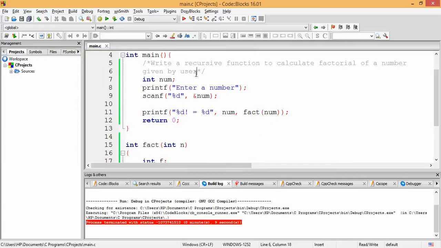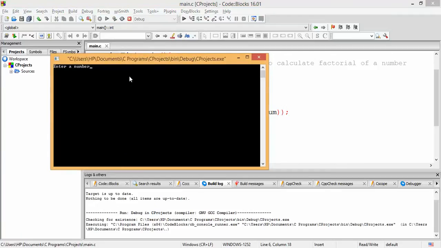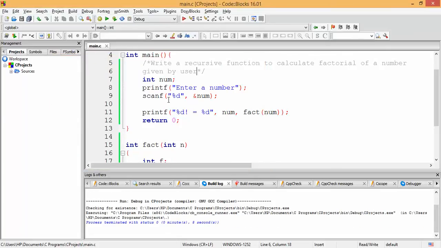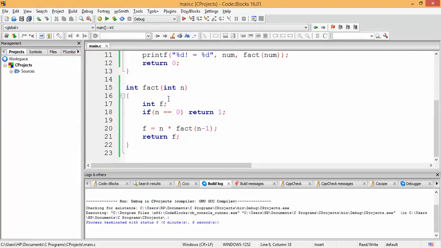I am not satisfied yet. Let us check it for one more case, that is the base case, the smallest case, that is 0. So 0 factorial is equal to 1. So now it seems to be working perfectly fine. With that, we are done with the recursive function for factorial.